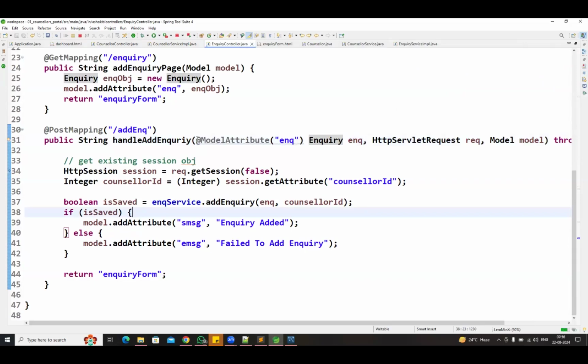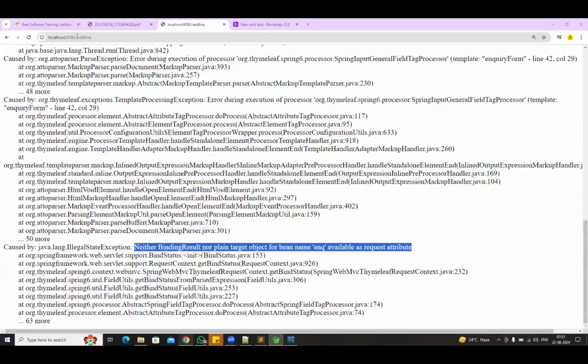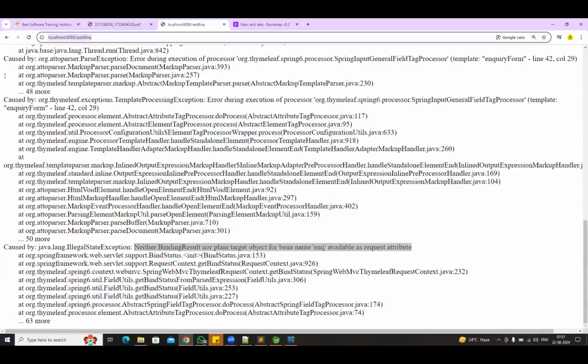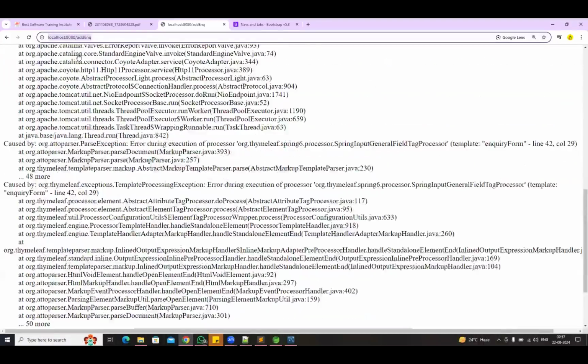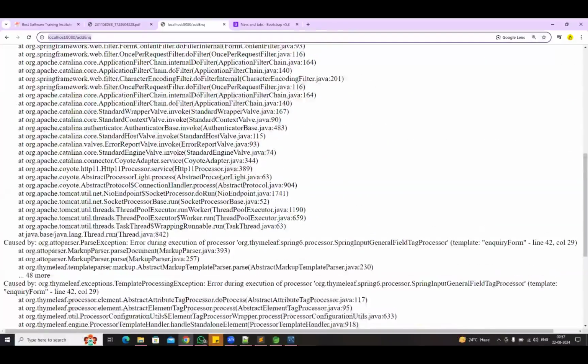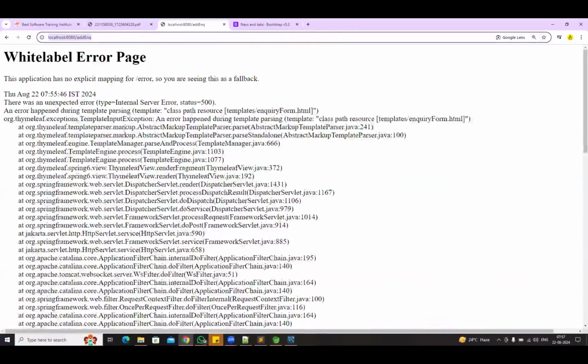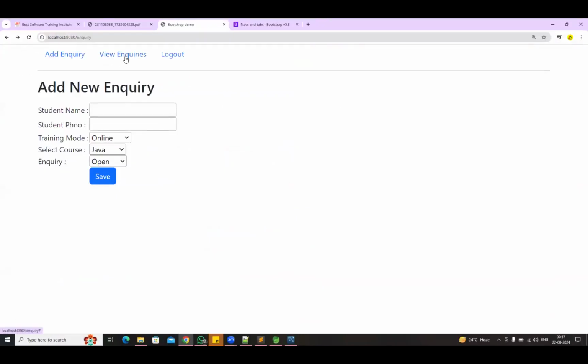So I'm using the @ModelAttribute. What is the advantage with this one? It will take the form binding object, and when it is sending the response back to the same page, it will send the inquiry object back to the same page. Okay. So let me go back here, and the add inquiry page is available, and the view inquiries page is available, and a logout is available.